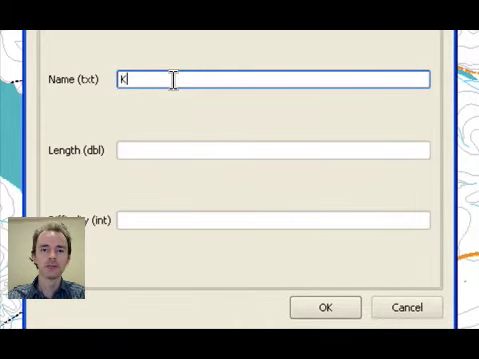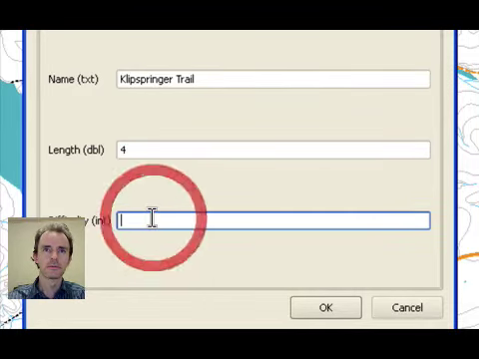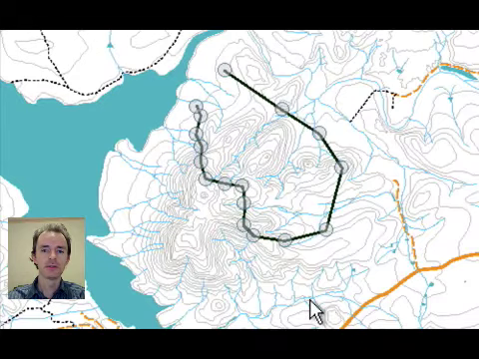Let's give our trail a name. We're going to call it the Klipspringer Trail. And a length, we'll say that it's 4 kilometers long. And a difficulty, which will be a rating from 1 to 5 of how hard it is to walk the trail. Since this is an easy trail, we will give it a rating of 2. Now click OK to add your attributes to the feature.